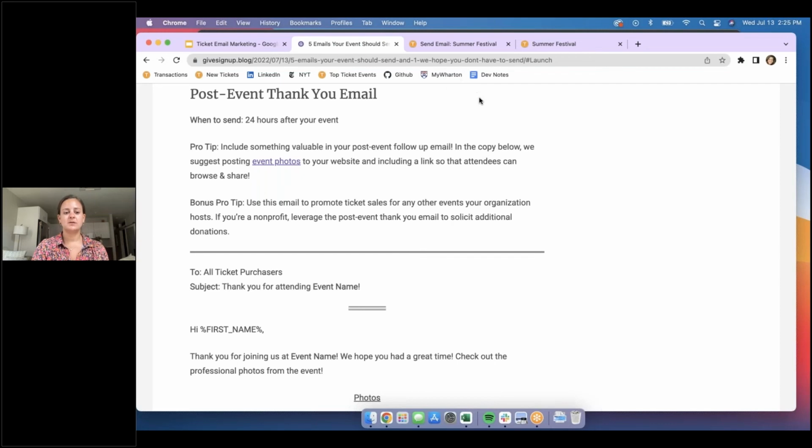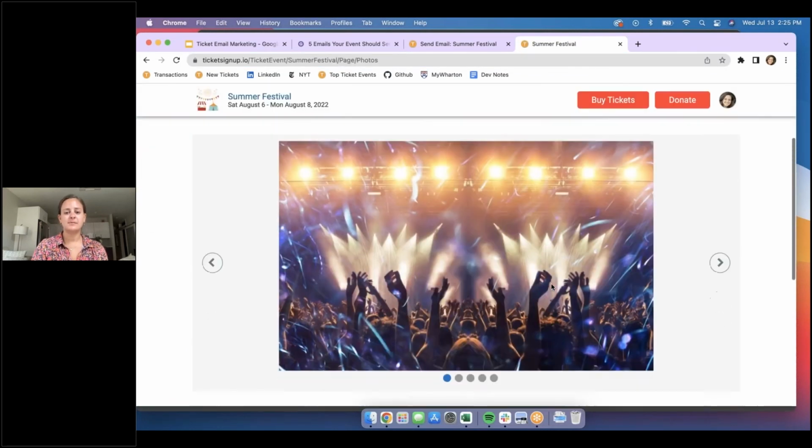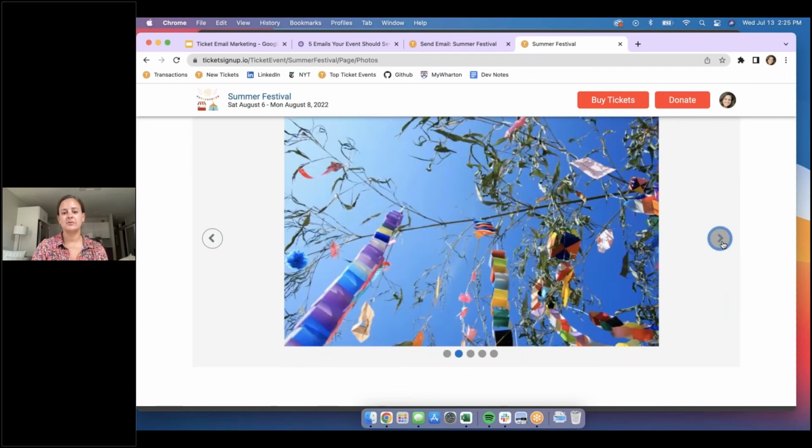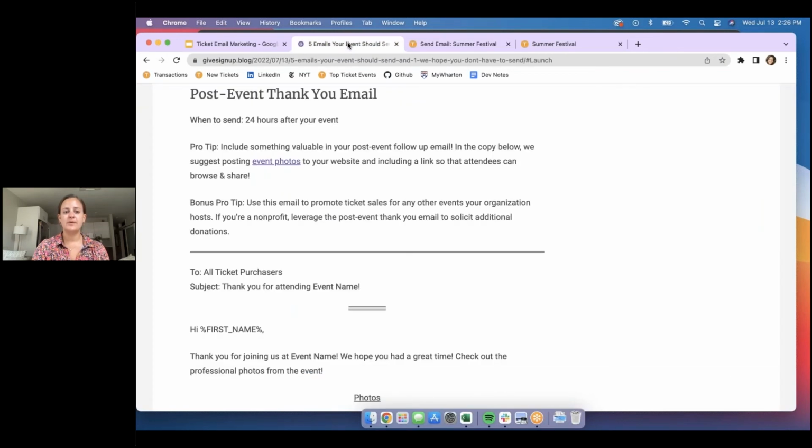So the example that we're going to go through, we're going to feature some photos that we have from the event. So you'll see here on my website, we have a couple of different ways you can display photos. You can add a cool slideshow, and we also let you upload unlimited photos. You can upload 100,000 photos if you want, and you can create one or multiple albums. But you have a lot of different ways you can add photos to your website. So I think that's one way you can add value to this post-event thank you email. Another way you can do it is you can promote any other events that your organization has. If you're a nonprofit, you can promote donations to your organization.